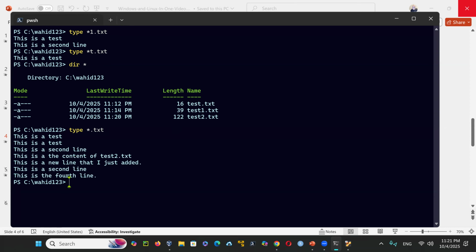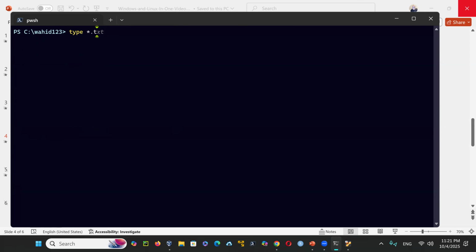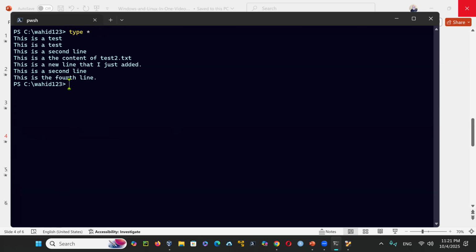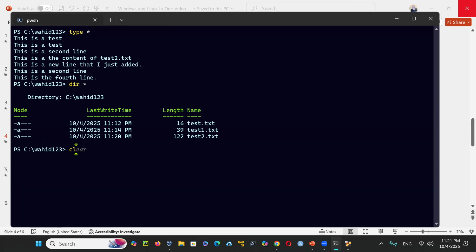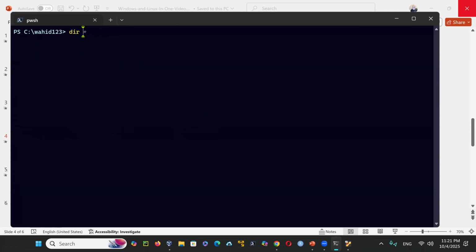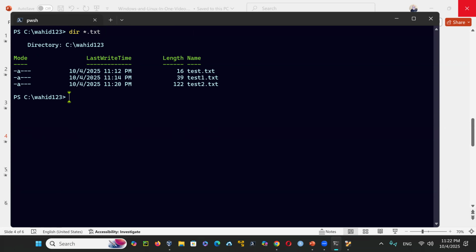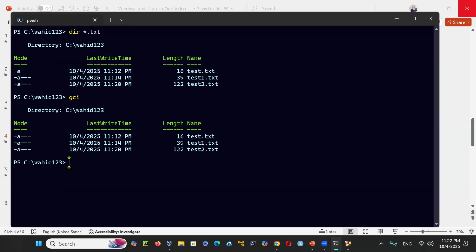Or you don't have to have an extension here, because that would mean every file that is there. Dir * is similar to dir *.txt. And then similarly, Get-ChildItem, which I covered last time, is going to do that one.